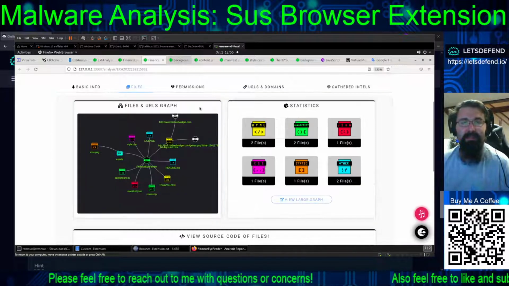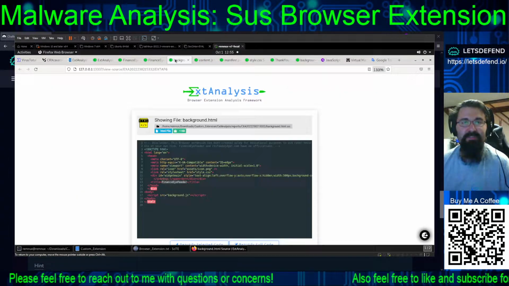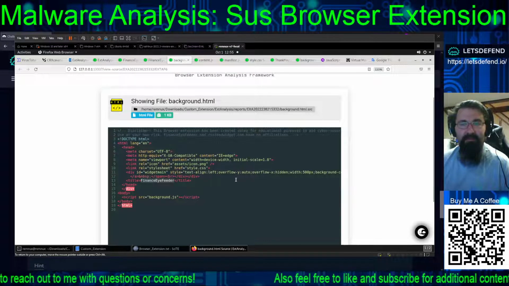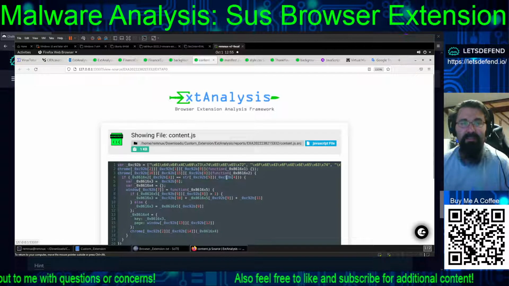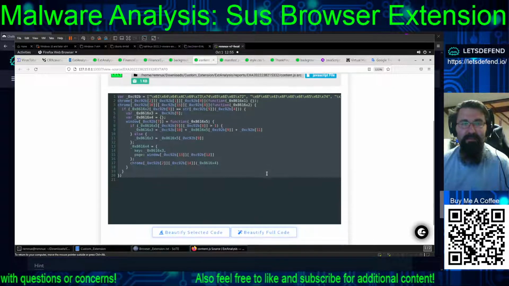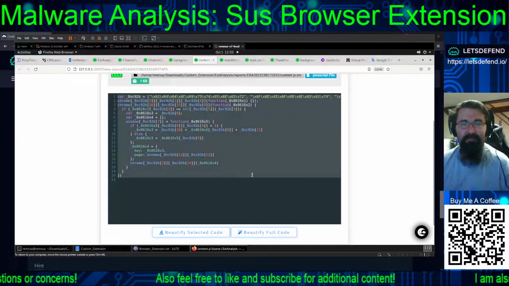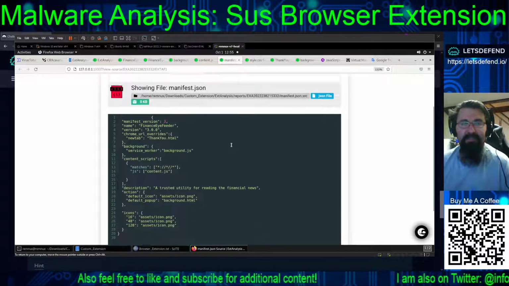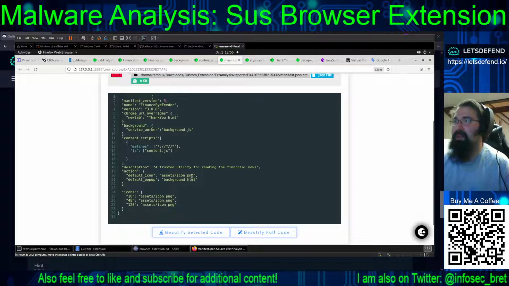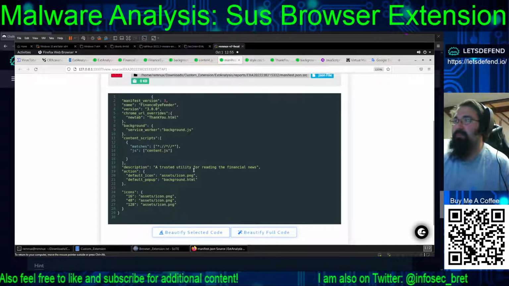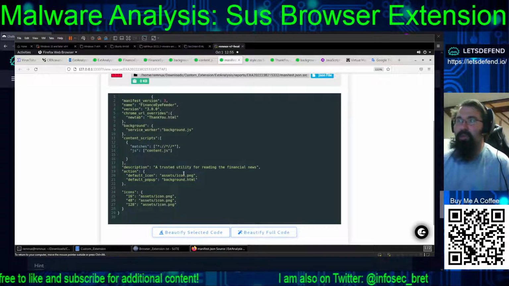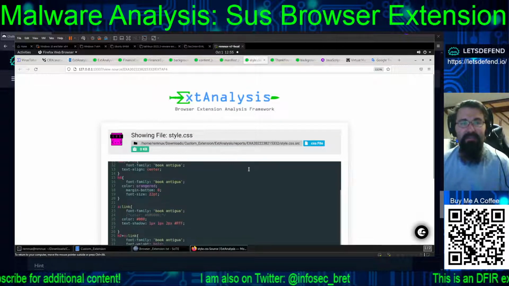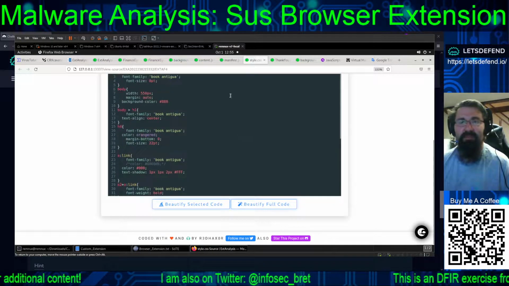Okay, so let's start taking a look at individual files here. I think I have some of them popped out here. So here's background.html. Not seeing much of anything there. Content. There's our manifest.json. So technically, yes, we could have extracted all those files from our extension and opened them up in something like Notepad++ and gotten something like this since it supports JSON. Style.css. Not much of anything there.